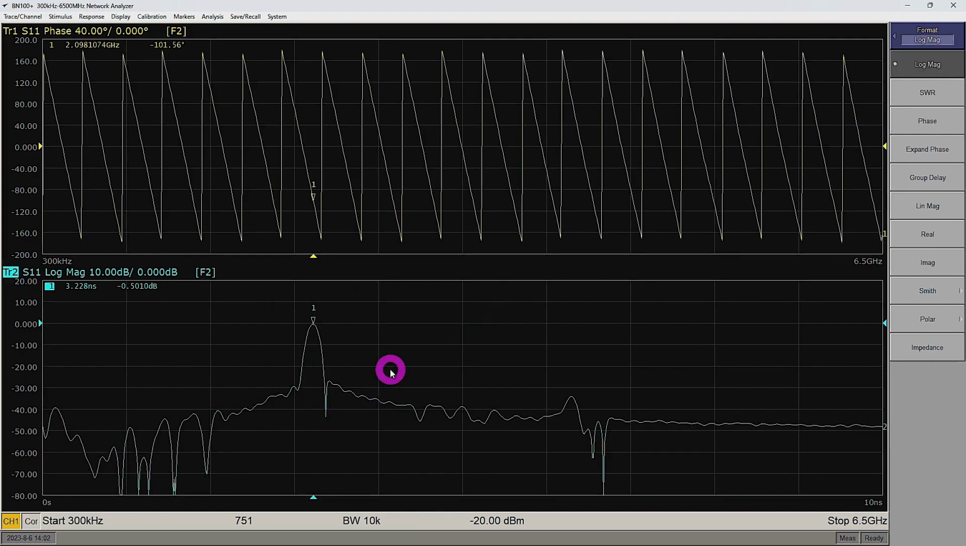Now at the bottom, we're looking at the time analysis of the same thing, S11, and we do have a peak in there, which represents, again, the delay of this entire waveform hitting that short and coming back. So I'm going to adjust the delay, and we should see both of these waveforms move at the same time. Here we go.